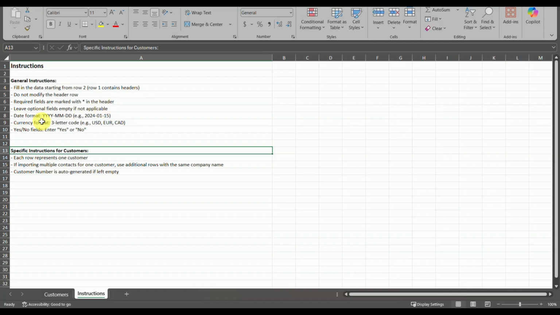Date formats are always going to be year, month, and date. Currency format is a three-letter ISO code. Use the Euro or Canadian and any other currency that you might want. The yes, no fields, always enter yes or no, even if you're in French or in Spanish, always use yes or no. Each row represents one customer.